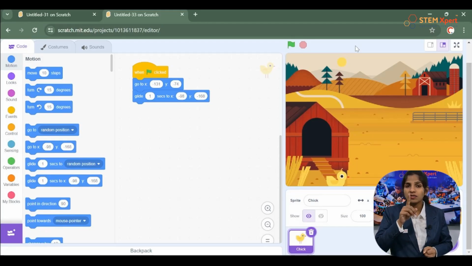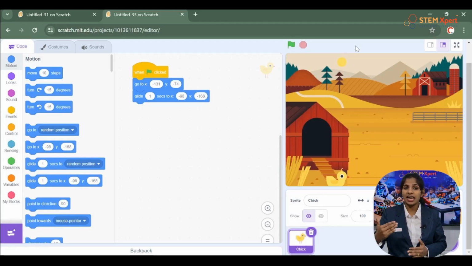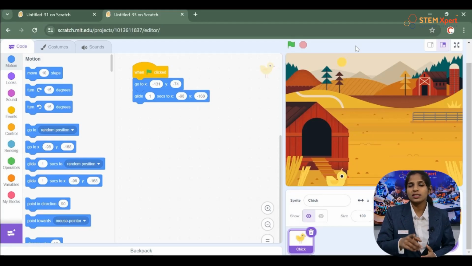In the case of the bouncing cat, we used a block called if on edge, bounce. What was the purpose of that? If my sprite reaches the edge, it will bounce off, right? Along with that, we used motion blocks to control the movement of the sprite. So with these things, we explored an animation on a bouncing cat. Hope you remember it, right?